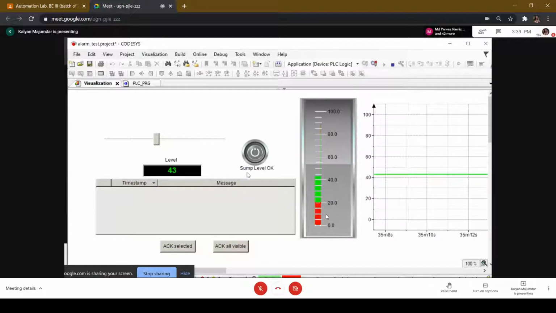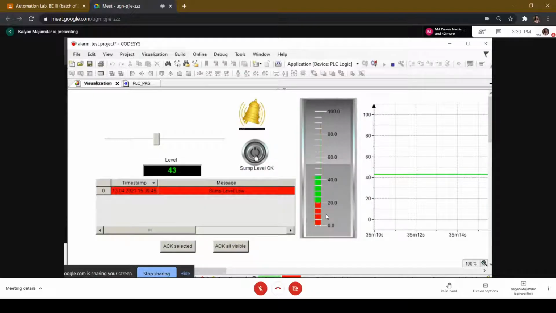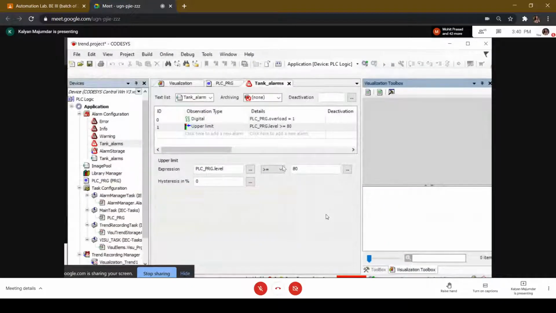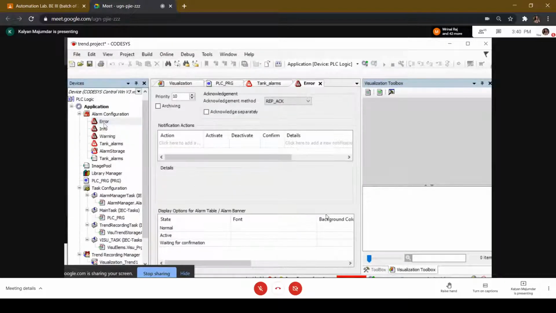It's disappeared. It's become normal. It turns yellow. Now all these colors, that red or yellow or whatever, light red, or this particular text, the font, all that is defined as what is known as alarm class. What we have seen is that 3 classes were generated. If I just open one of the classes, this is called error class.